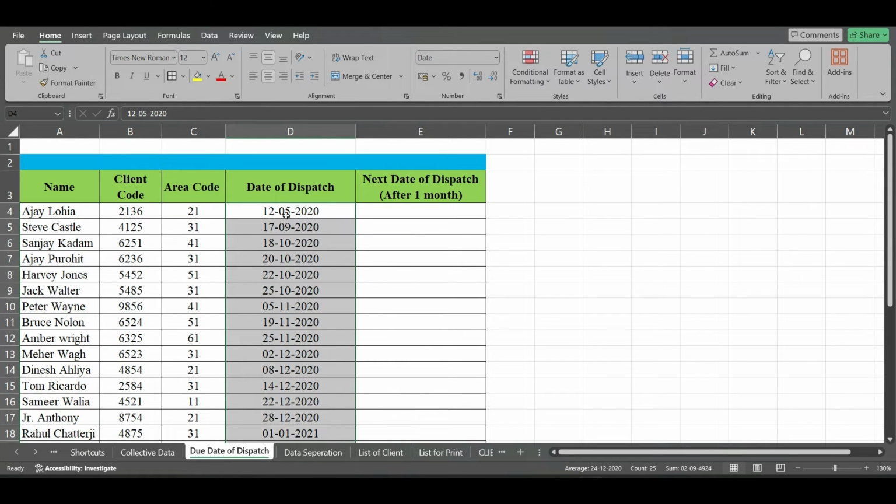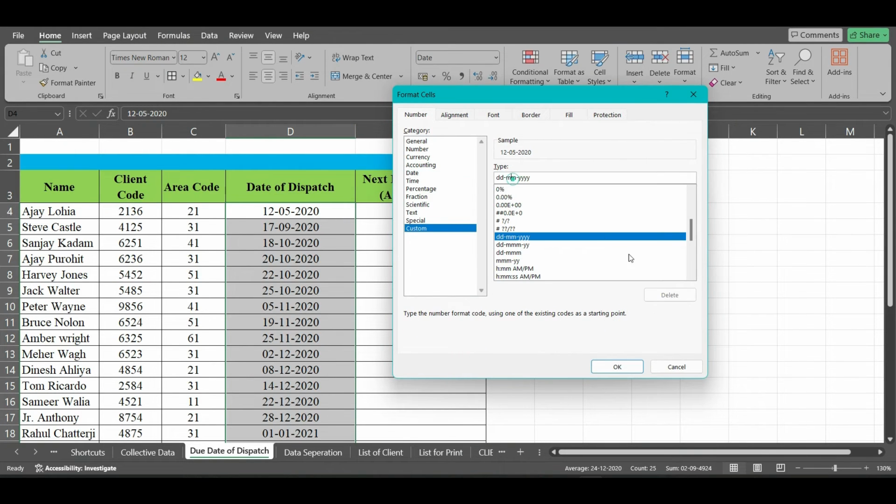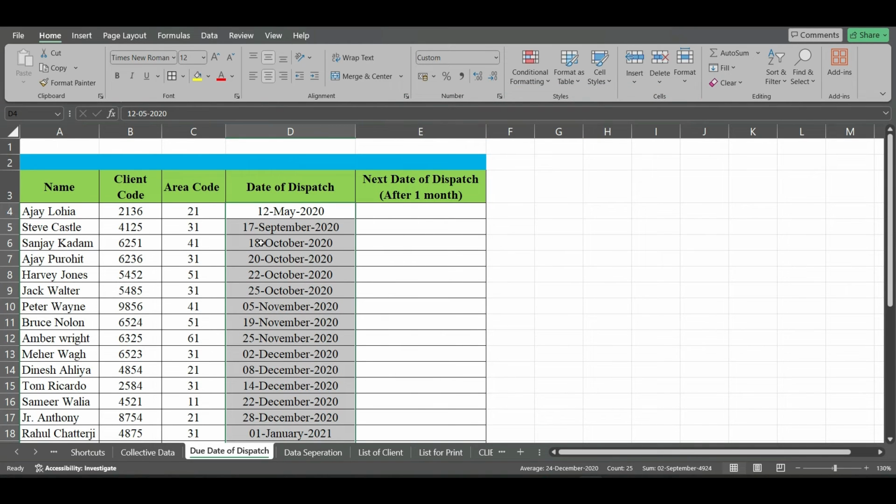Second, if you want the name of the month instead of the number of the month, click on this formats, go to more formats, custom. Here there are 2 M's for the month, make it 4. Click OK. It gives you the name of the month.